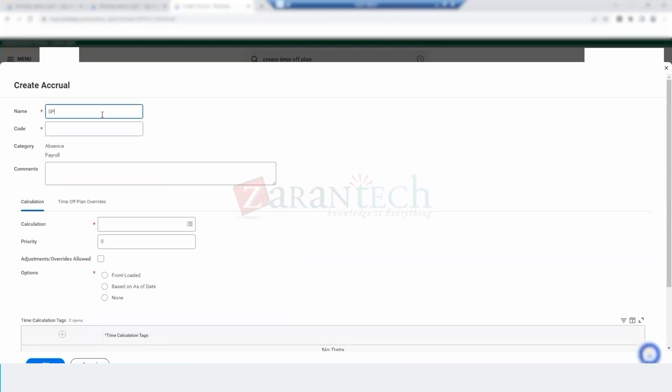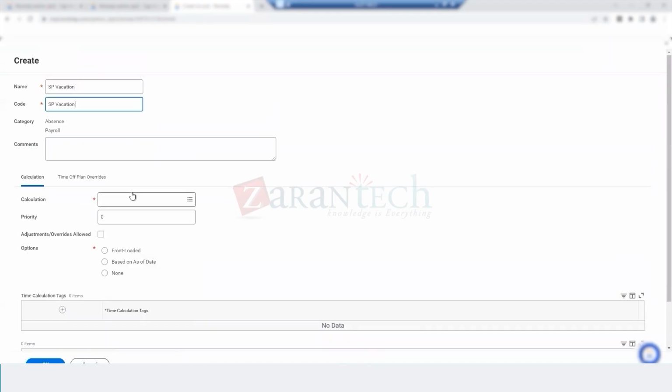We'll name this accrual SP vacation. The code is basically the reference ID. We will add the reference ID as SP vacation. I make it the same. People do make it different, like SP_vacation, in order for Workday to understand what the reference ID is, and if it is interacting with other systems, then we provide this reference ID. That's already defined. Now this is the most important thing.